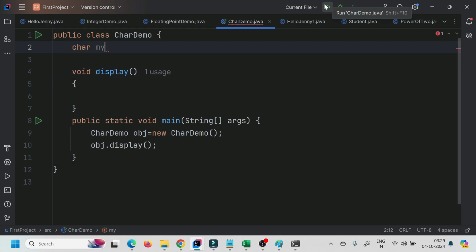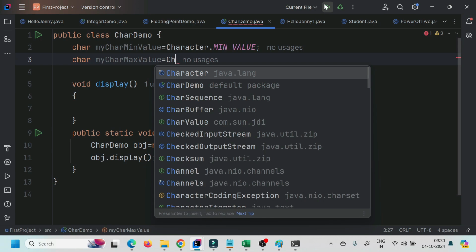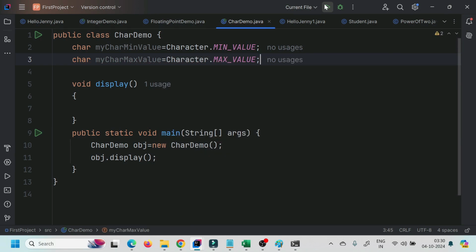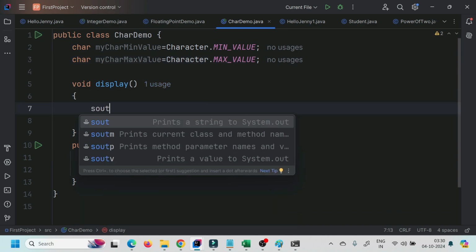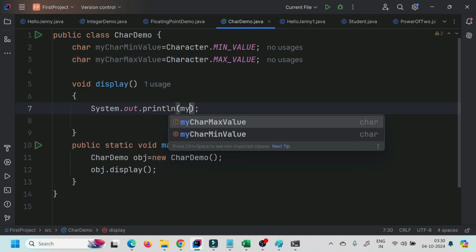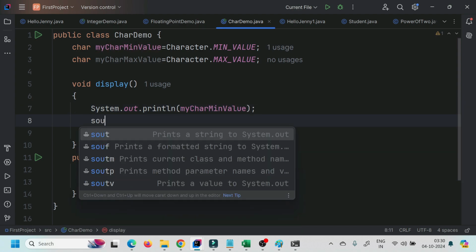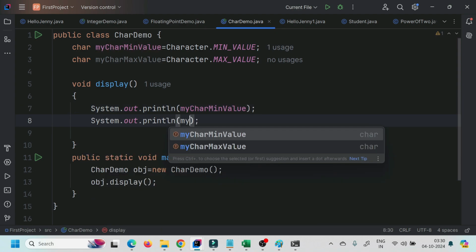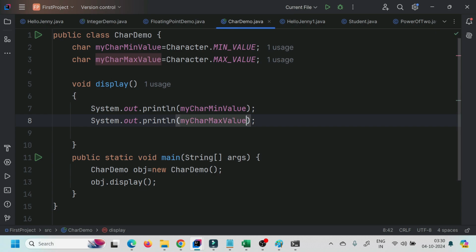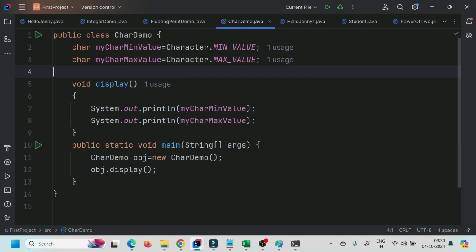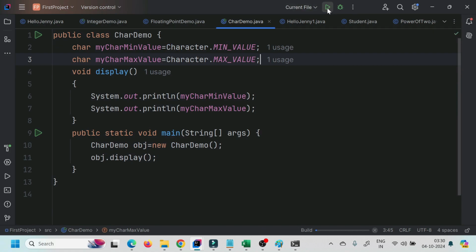Let's take a char, the variable name is my char min value, is equal to, we are taking the class name, Character.MIN_VALUE. Same for the maximum value, we have MAX_VALUE. Now let's just print these 2 values. I'm printing my char min value first, and then next I'm printing my char max value, and we are calling this with the object. Let's run this and see if you are getting the output or not.